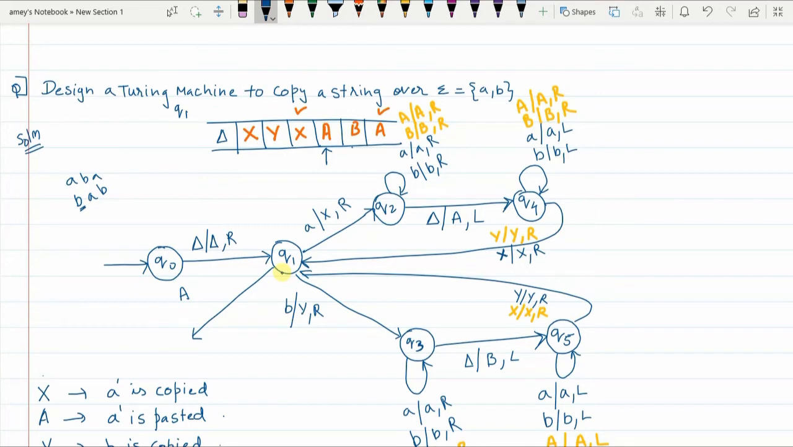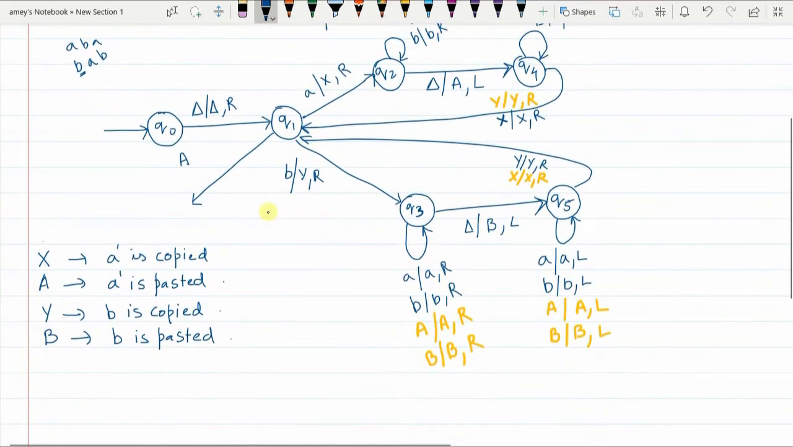So now what task is remaining? I will ignore all the A's and B's that come on the way as I go to the right, and I will just go on moving to the right till I reach the end of the string. Why do I do that? Because after I reach the end of the string, I will go on moving to the left till the start element, and while going to the left, all capital X's I will be converting back to small a's.